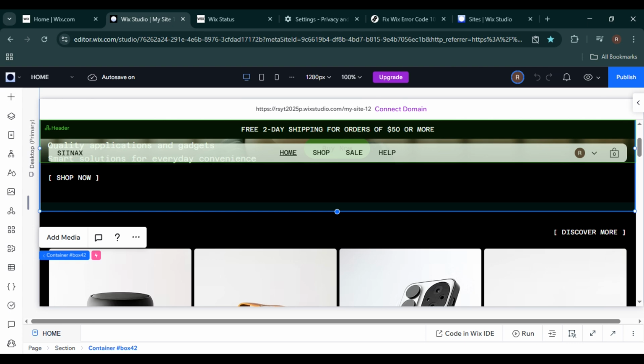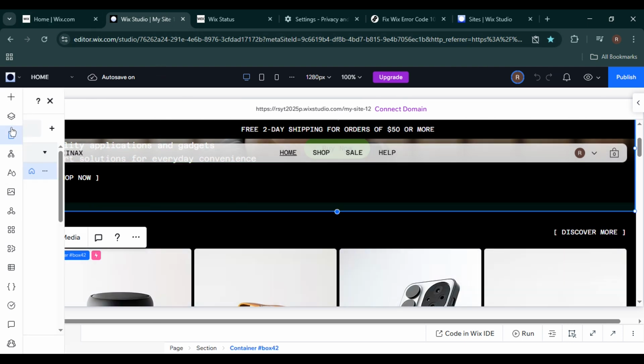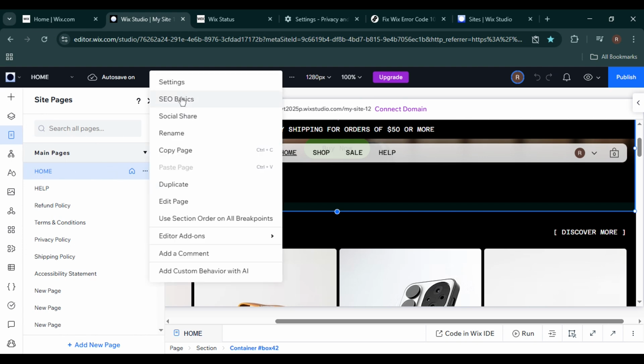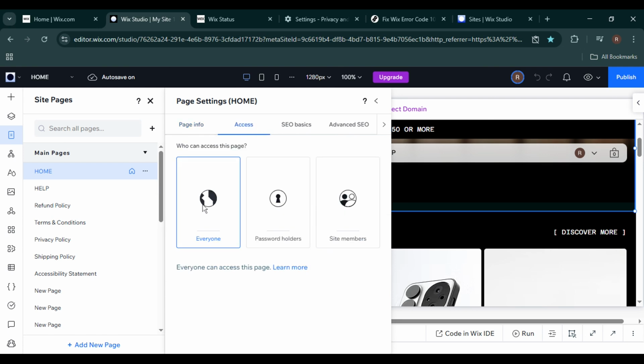Next, you'll want to check your page permissions. Wix Error 217 can also happen if a page is restricted or set to the wrong audience. In the Wix editor, go to the Pages menu and select the page that's causing the error. Click on the page settings and then open the permissions section. Make sure the page is set to public or adjusted according to who should be allowed to view it. If the page is members only or password protected, confirm that the settings are correct and saved properly.